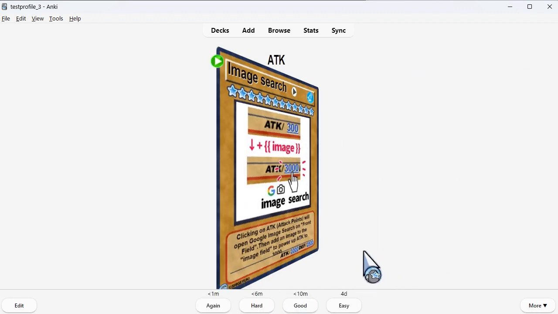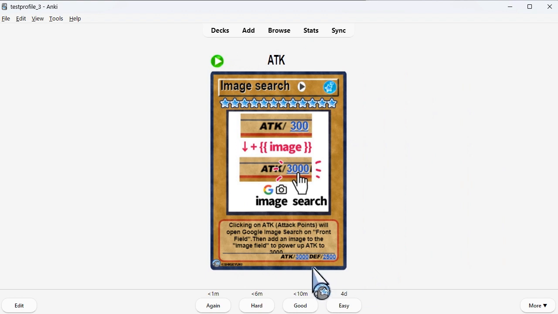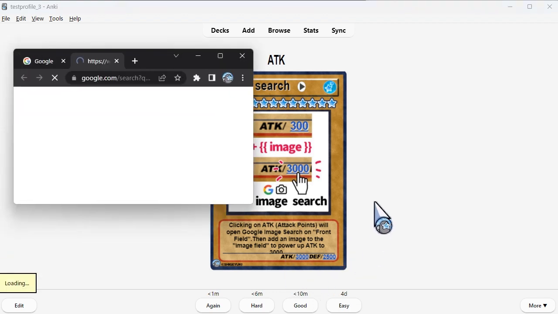ATK. Image search. Clicking on attack points will open Google image search on the front field. Then add an image to the image field to power up ATK to 3000.